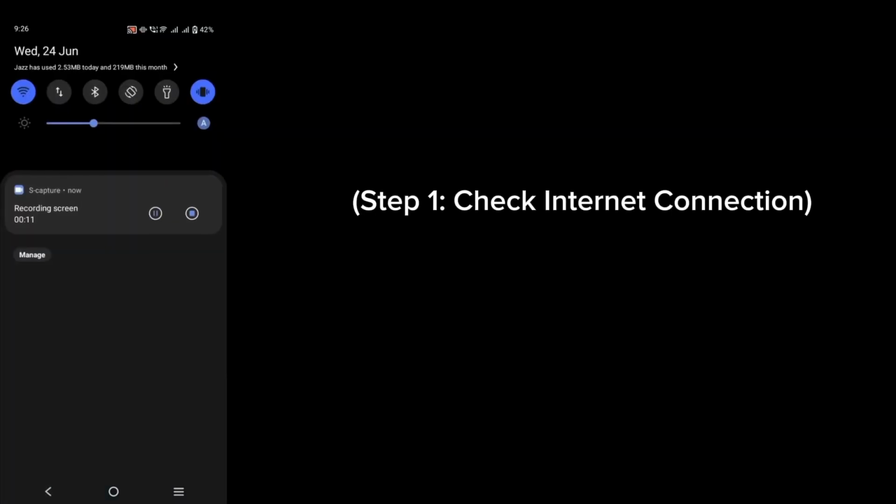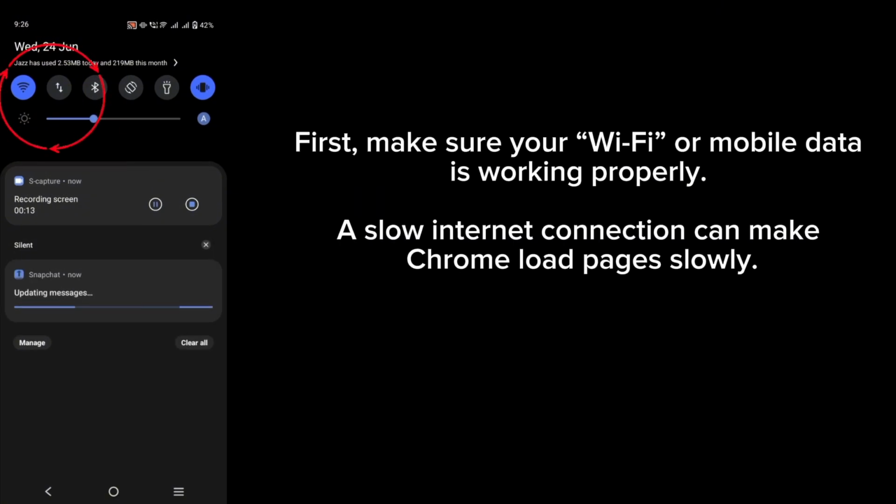Step 1. Check internet connection. First, make sure your Wi-Fi or mobile data is working properly. A slow internet connection can make Chrome load pages slowly.